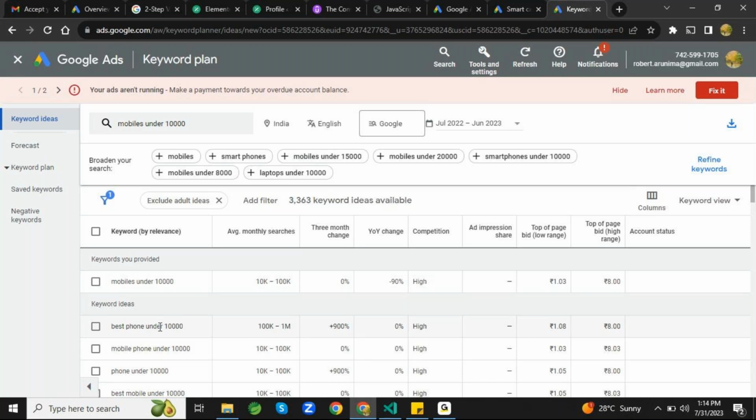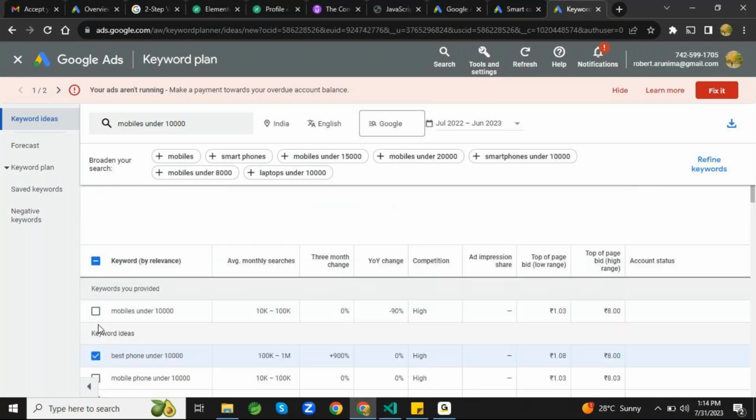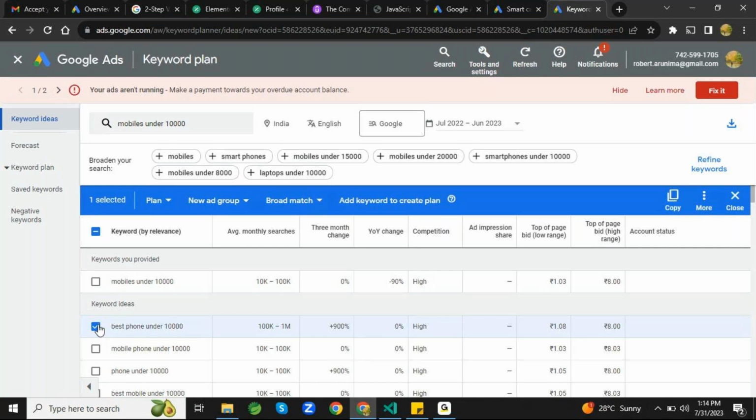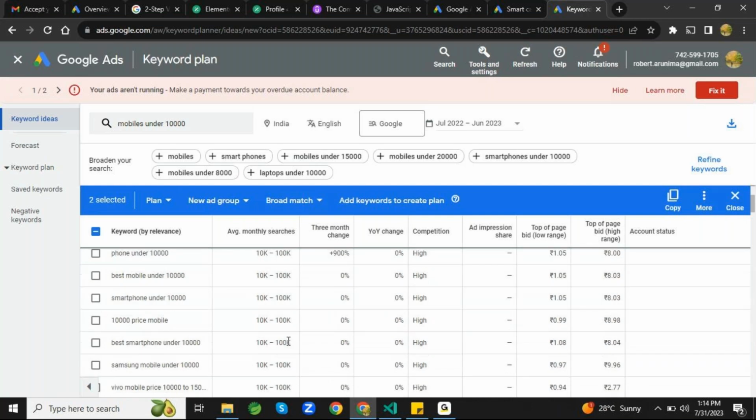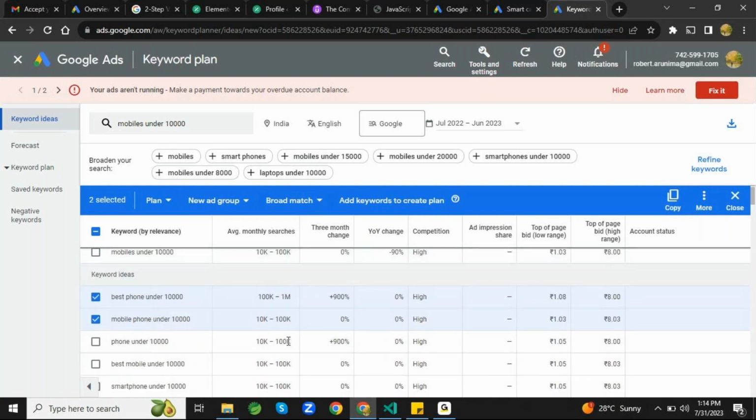Now just click on the checkbox for best phone under 10,000. Click on the one below also, mobile phone under 10,000. We'll pick some different keywords. Come down. There are many keywords. Let's select some keywords like smartphone under 10,000.